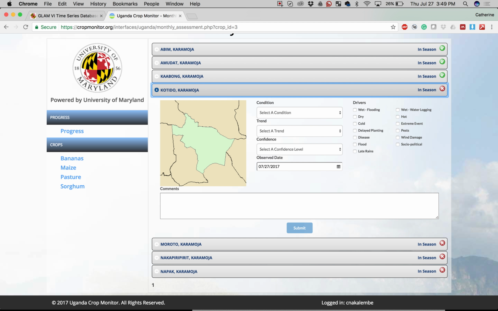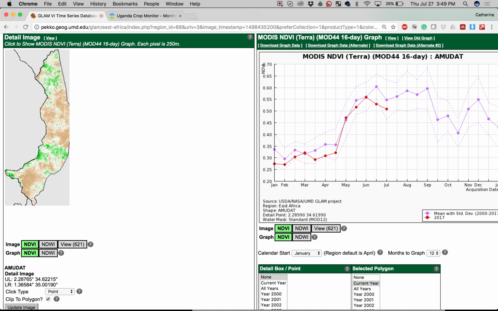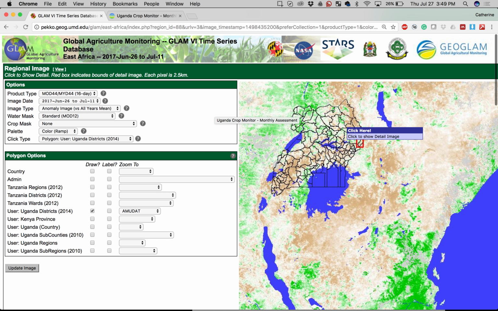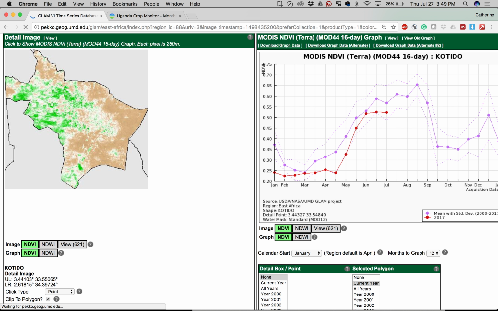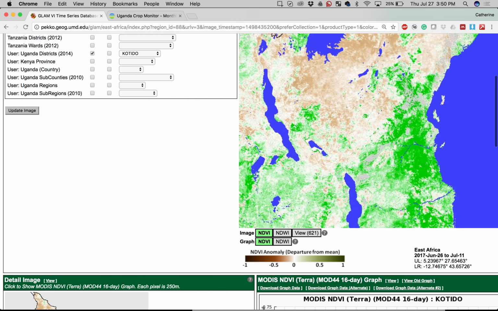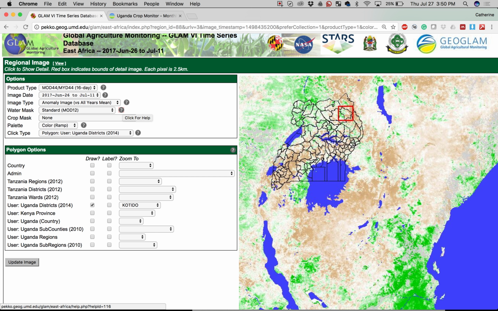The next district is Kotido. You can see the shape from here. The same exact shape here. So I can click on Kotido. And Kotido is poor compared to the average. It's below average. However, it's a little bit stable since June. Not much has changed, but it appears a huge chunk of Kotido is way below average, and a lot of this is just pastoral pasture areas rather than sorghum.